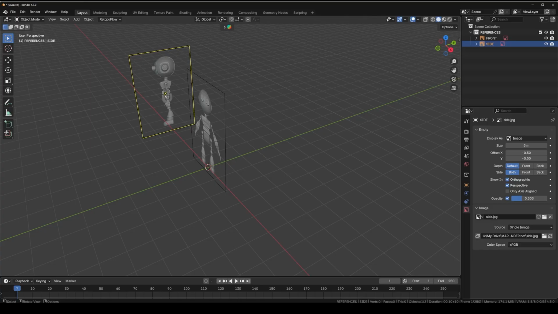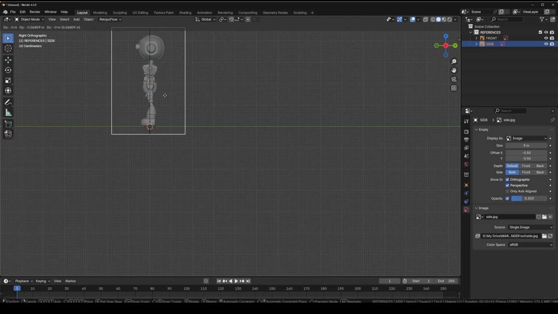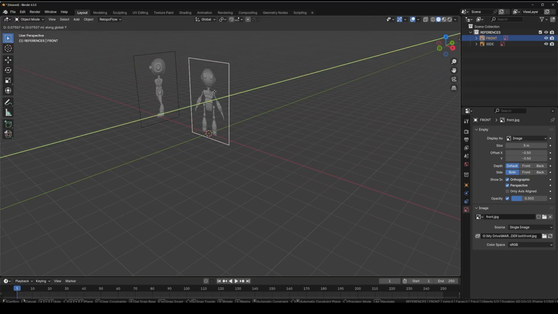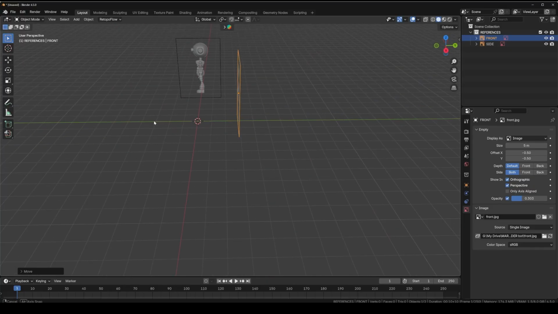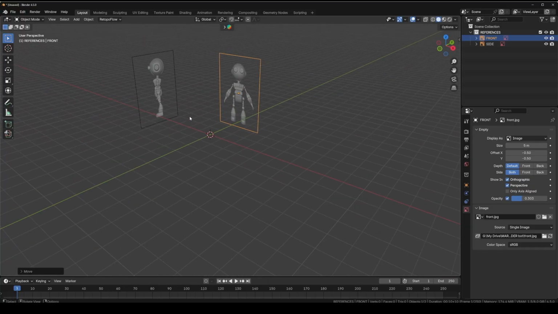Okay, so let's just go to 3 to see what we've got here. I think we'll run about there, that's fine. And then let's see what we've got. I can actually just take this one back. So G, Y to take this one back. And this is basically our reference setup. Now we can start modeling.